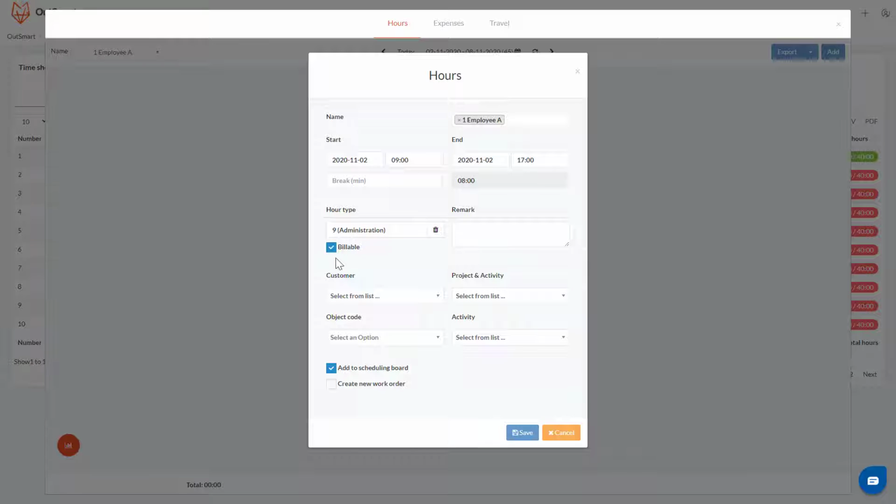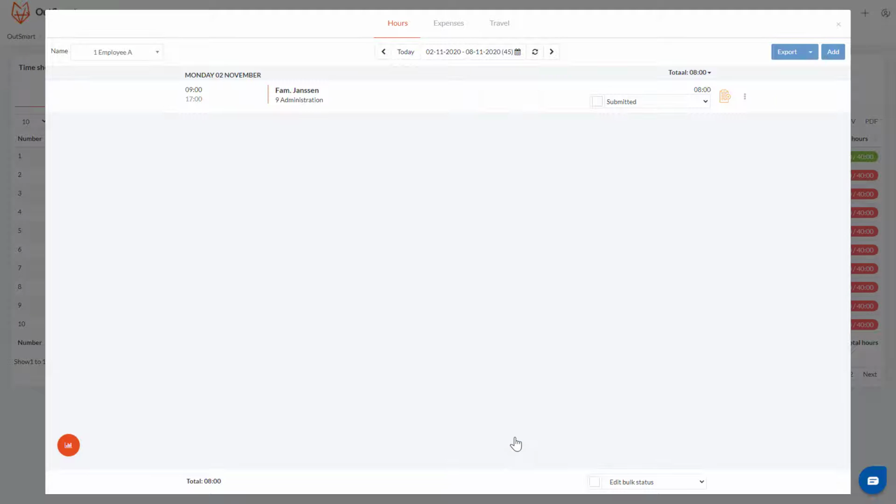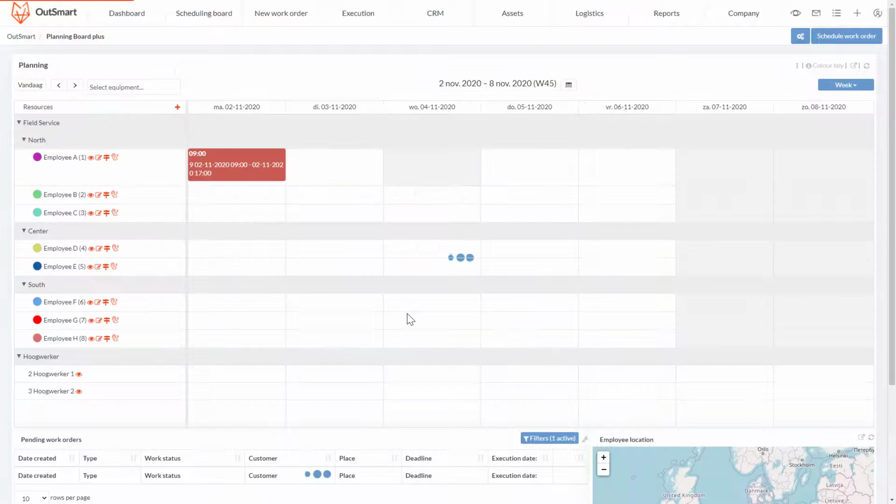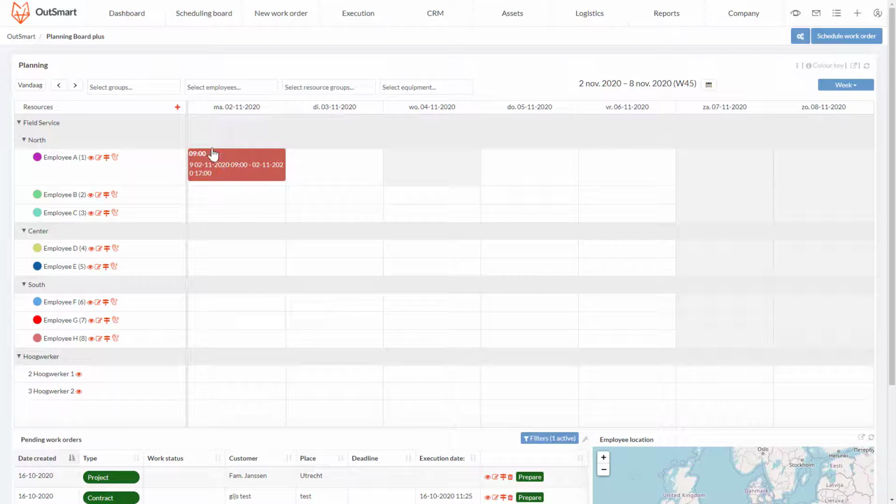The hours are administration work, they're billable, and the customer would be Family Jansen. I want to add it to the scheduling board so people can see that I actually did some work on that day, and I say save. Here we now have the hours added. I can already approve them because I'm manually adding them. And if we go back to the scheduling board, we will find that, there we go, they're added.